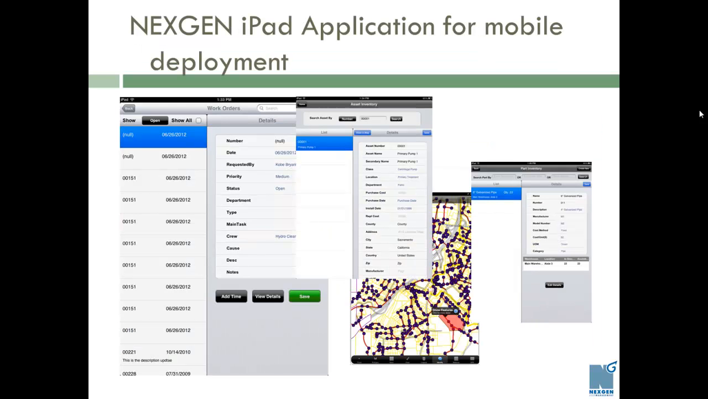The NextGen iPad application for mobile deployment is in real time, so users utilize the Wi-Fi or the cell coverage on the iPad to gather and receive service requests and work orders in real time, and will respond to them in real time. Users will be able to close them out directly from the iPad for work orders and service requests, and also be able to retrieve information on the asset inventory and parts inventory as well.